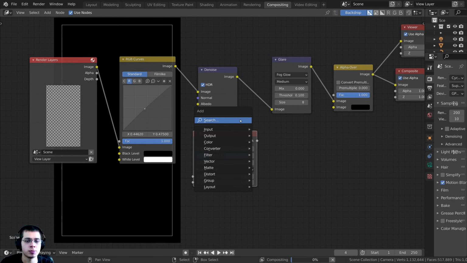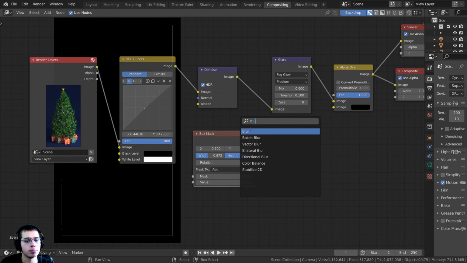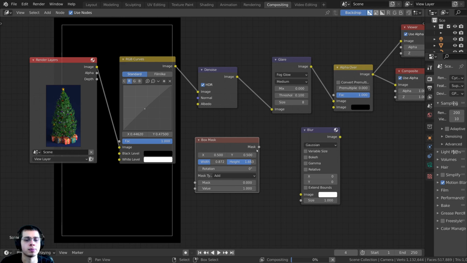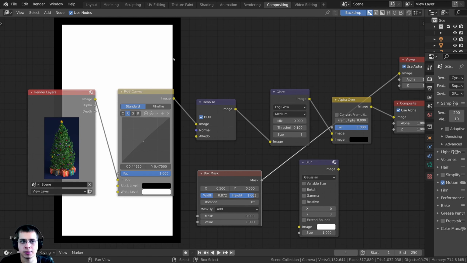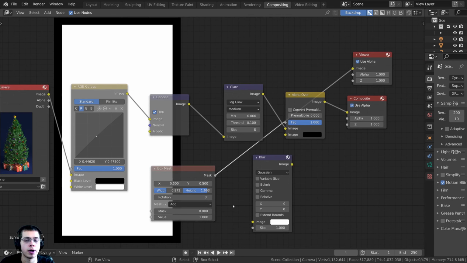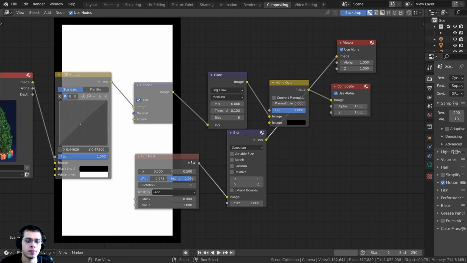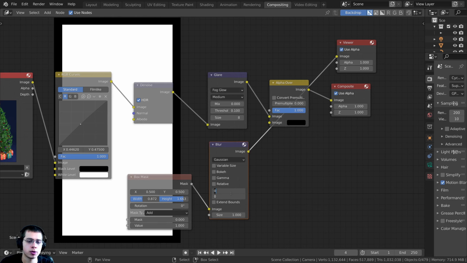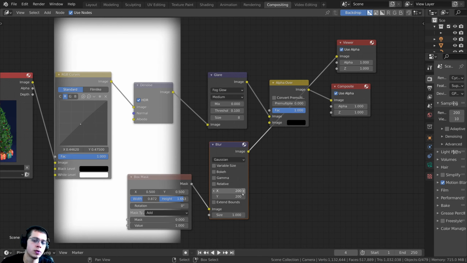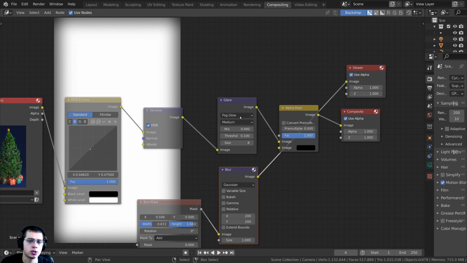So what I can now do is press Shift A, and I'm going to search for a blur node because we want to blur the box mask. If I Control, Shift, and click on the box mask, you can see it's just black with a white box. So I can now add the blur into it right here. And then what I want to do is blur this by probably about 200. So I'm going to turn both the X and Y values to 200.